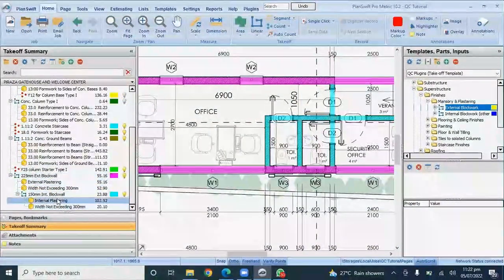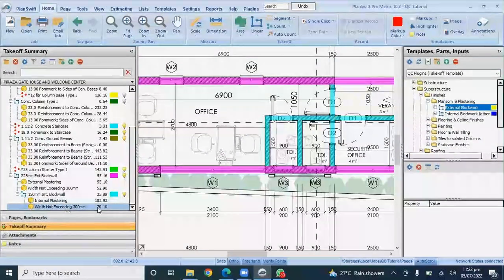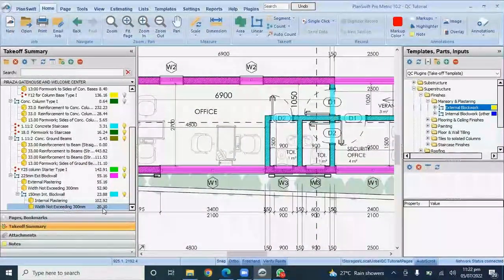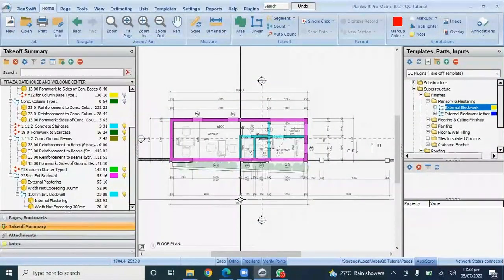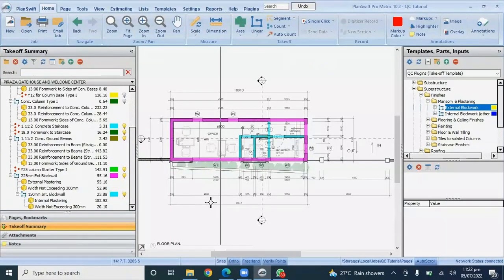So as we can see, our internal block wall is 23.88. Internal plastering has also been generated to be 102.92. Total internal plastering, so the width of the door and window level 20.10. So we are done with block wall and plastering. The next item to consider is concrete in lintel.